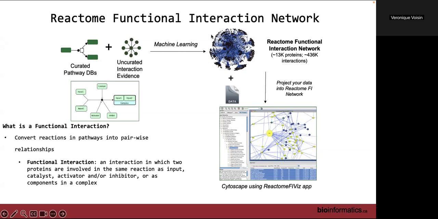If we go back on the right, we have the full functional interaction network, containing all the proteins that have at least one interactor. And nowadays, it's about 13,000 proteins. What we can do with the ReactomeFI app is query our own gene list and create a network that is basically a subnetwork of the full network that contains only the genes in our gene list.